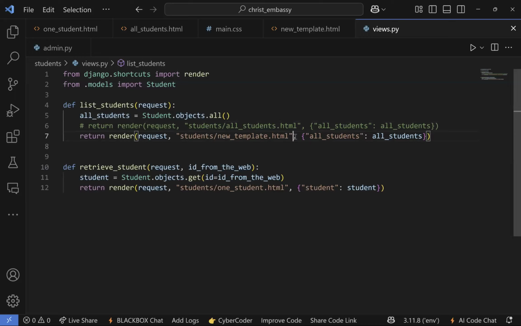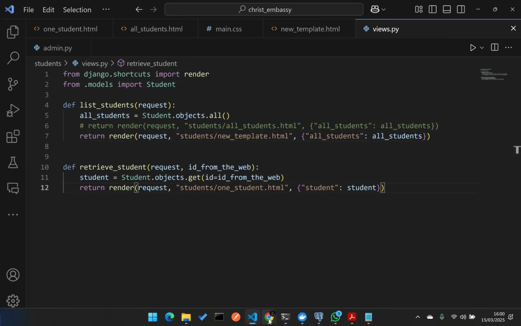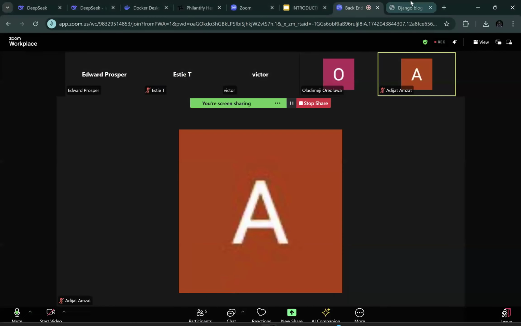So this means if I go to /students on the web, it should now use this new template instead of all students. So Adijah, have you typed this? Yes. All right. So let me reload my web so that you see it's no longer using the old one.